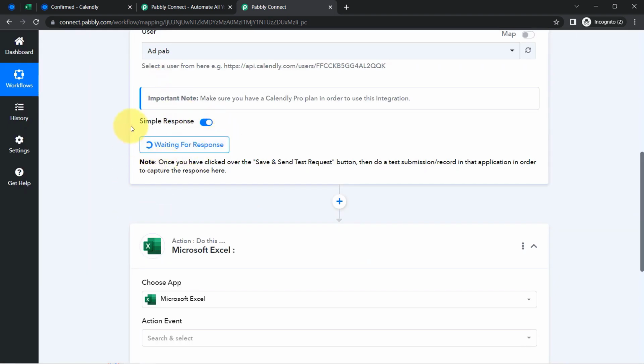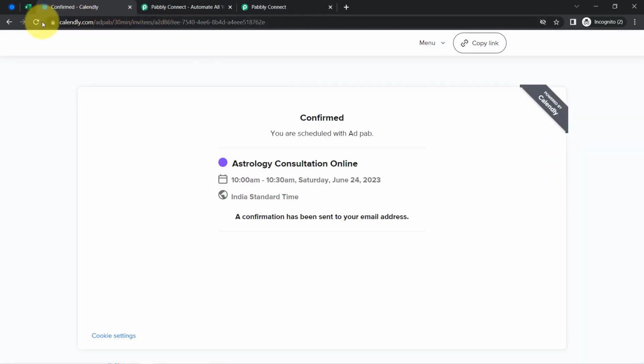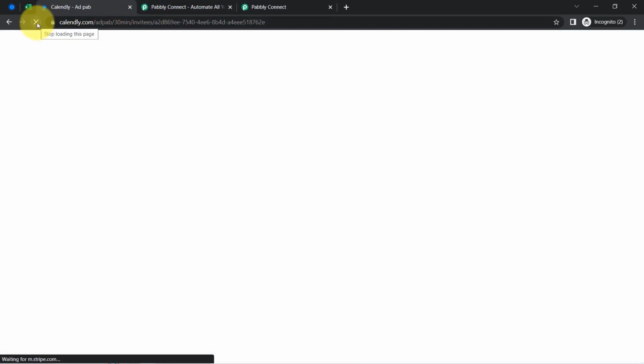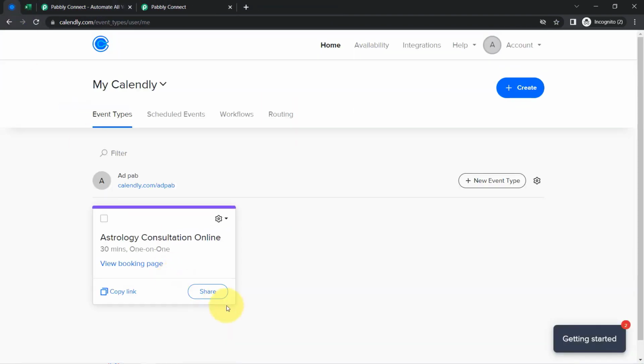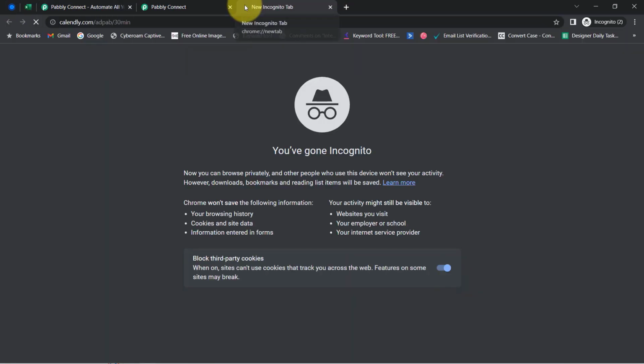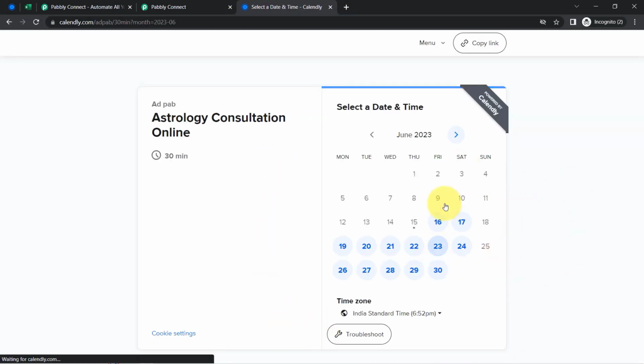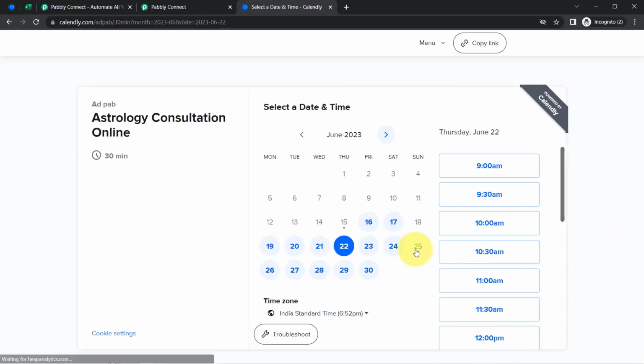Alright, so there is a small change. Firstly you will have to click on the save and send test request button, and after that you will have to book this appointment. Okay, so don't worry about that. I am going to book an appointment once again. Okay, so let us first open this booking page in a new different tab. Okay, so this is my booking page, and this time I am going to schedule this appointment for 22nd of June. The timing is going to be the same.